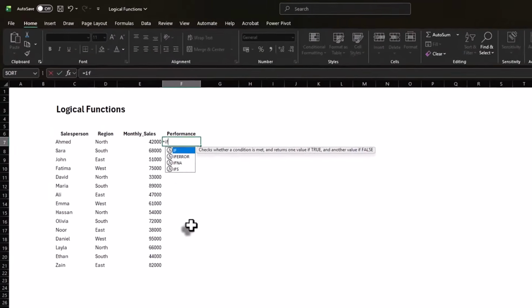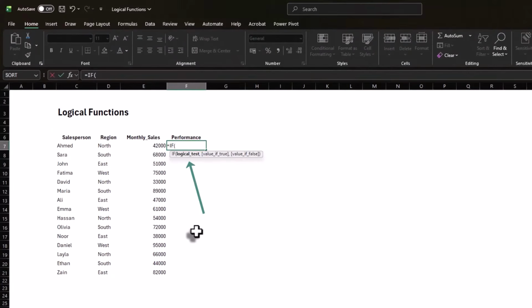The IF function has three arguments. First argument is the condition we want the function to evaluate. Second argument is what we want the function to return if the condition is true. And the third argument is what we want the function to return if the condition is false. I want the function to test whether the sales is greater than 60,000. So that becomes my first argument.